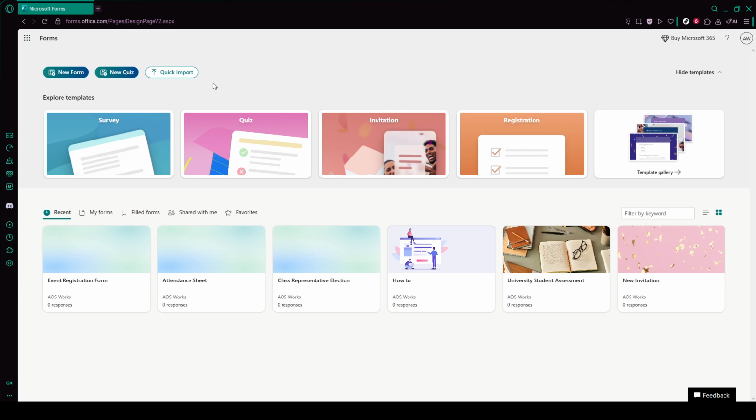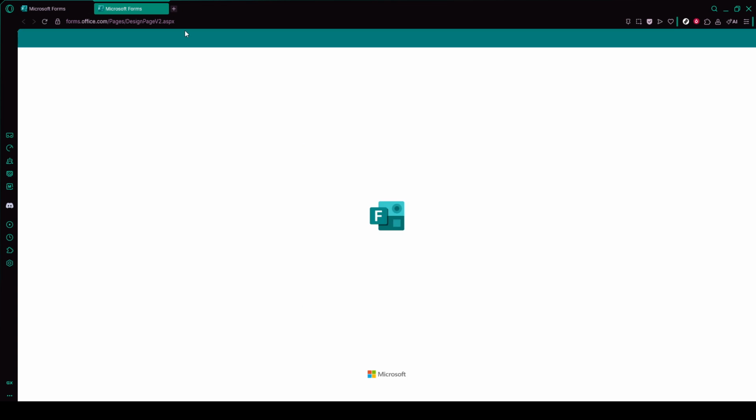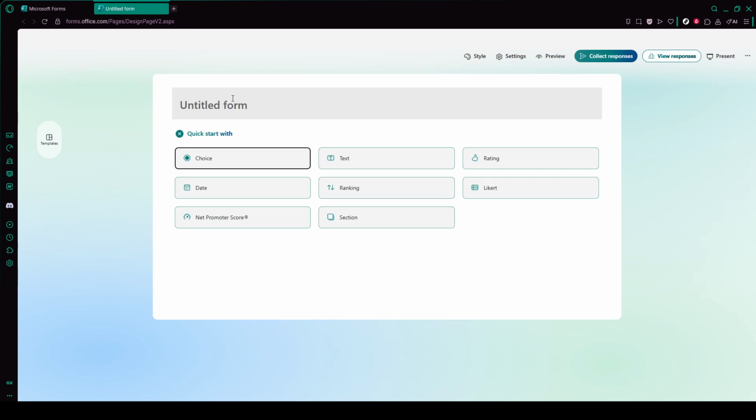First, open Microsoft Forms. You can do this through your browser by going to the Microsoft Forms website or by accessing it from your Microsoft 365 apps if it's available in your organization. Once Forms is open, look for the option labeled New Form. Go ahead and click that. This creates a blank form where you can start building your survey, registration form, feedback form, or any other type of data collection tool you need.